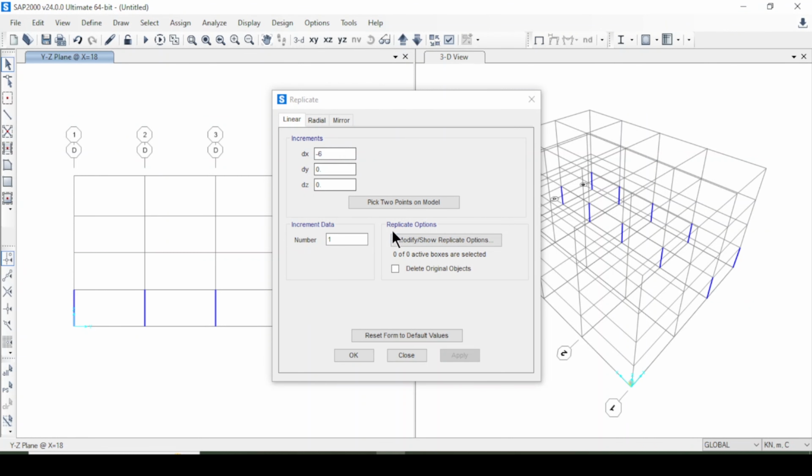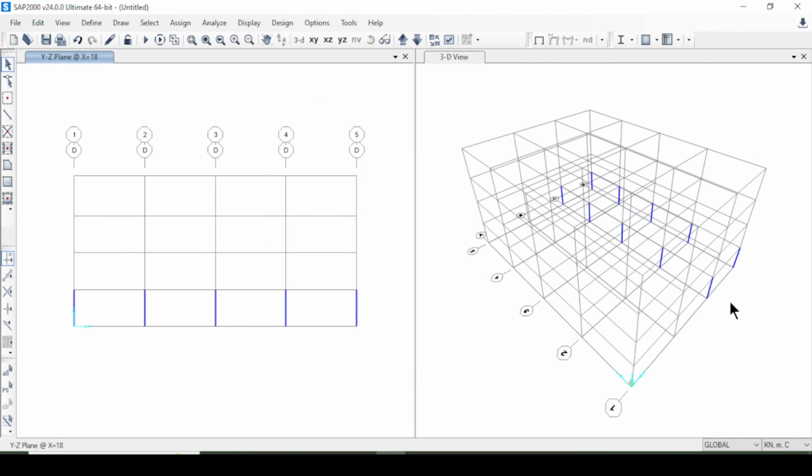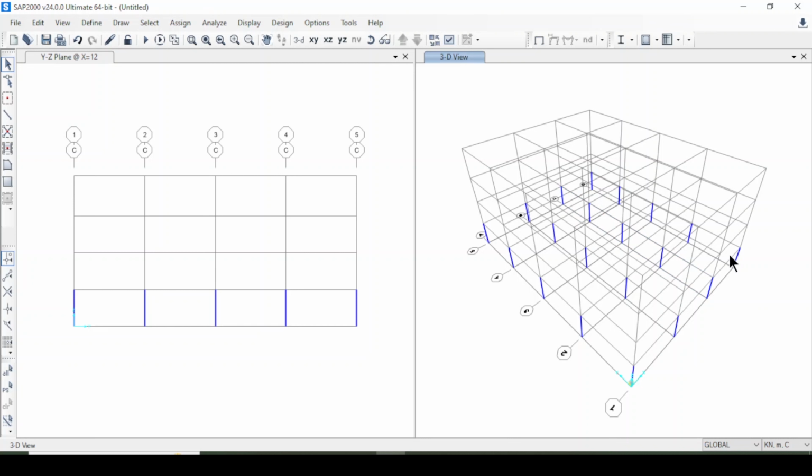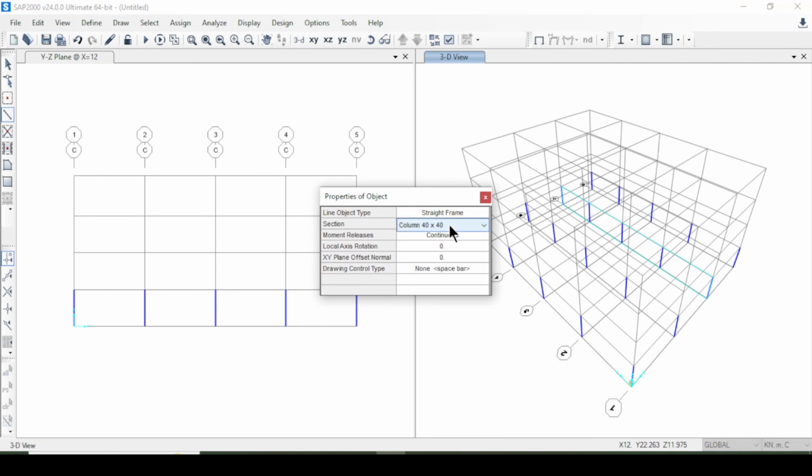Then I will undo, or I will select these columns. This time I will go up and select all these columns and press Ctrl R. How many times will it be? 1, 2 times more. I will select 2 and apply. Okay, so I have created all the columns on this floor. I will replicate all these columns to the stories above, or I will just draw a beam as well. So I will come here and select beams.